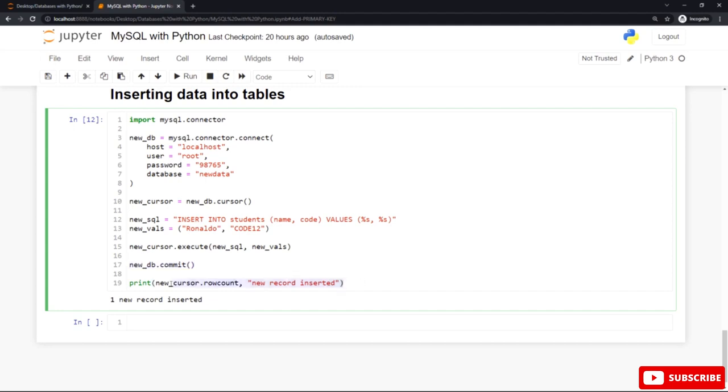And the print function to print the row count after inserting this new record. You can hit shift enter or use the run button from here to run this program.